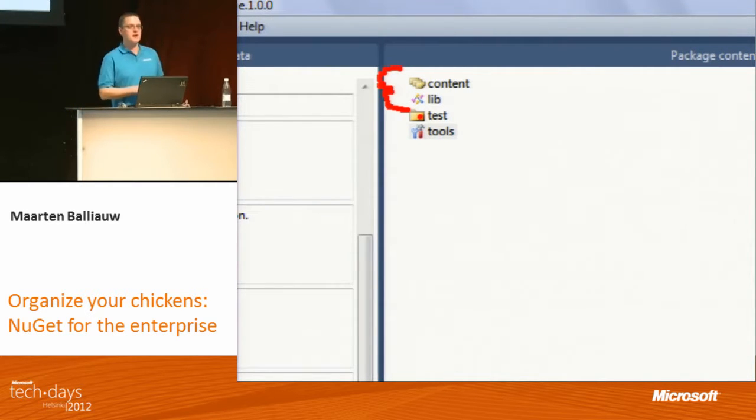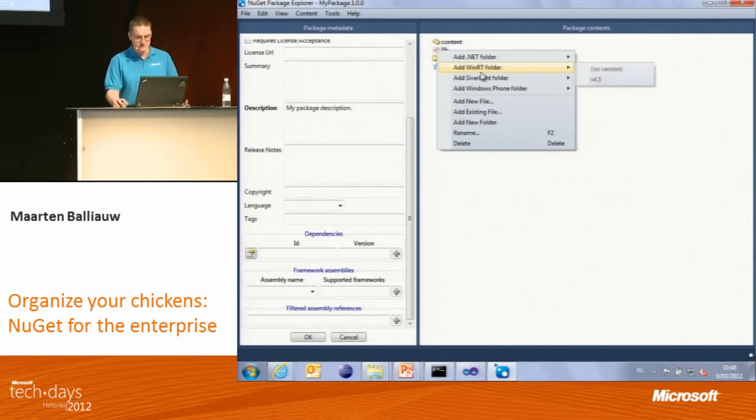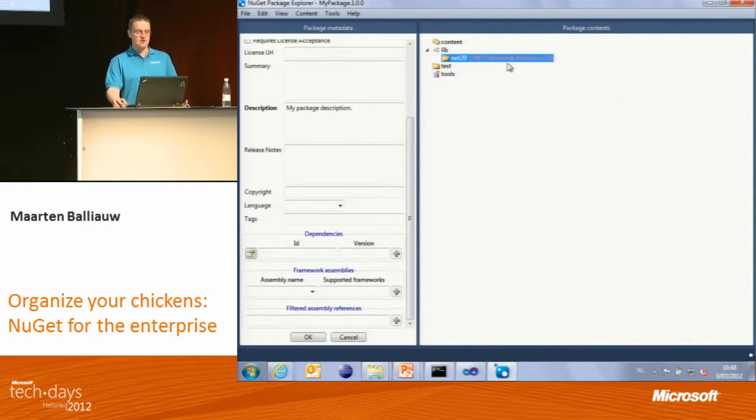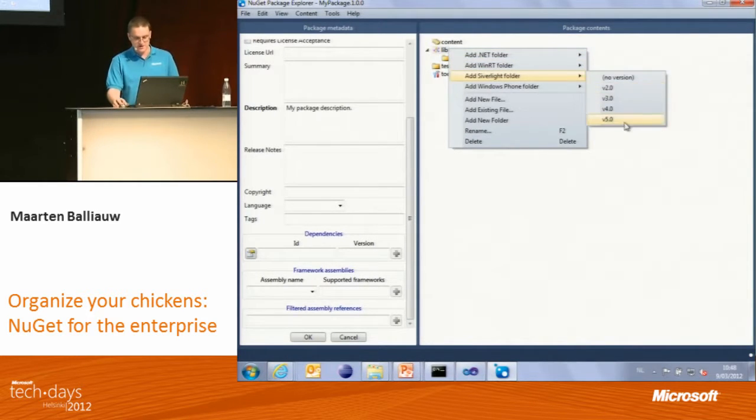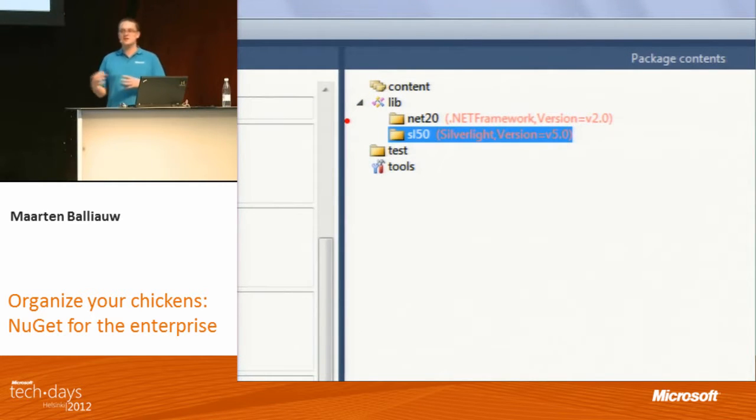What you can do in a NuGet package is, in this lib folder, add specific assemblies for specific project types. So, for example, if I want to have a version of my class library for .NET 2.0, I can add a .NET 2.0 version. I can also add a Silverlight version, Silverlight 5 for example. And what NuGet will do is just copy the right assemblies into your project and reference those. So if you create a Silverlight 5 project, it will look into the Silverlight 5 folder first to copy those assemblies in your project. So that's very interesting.